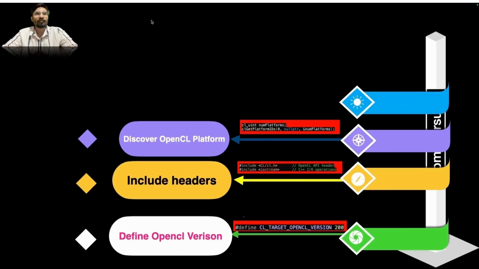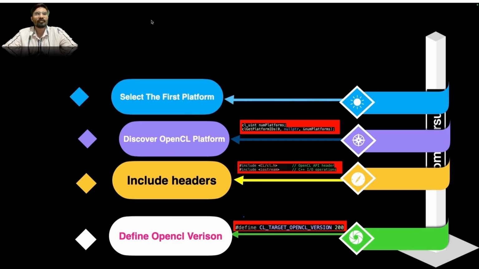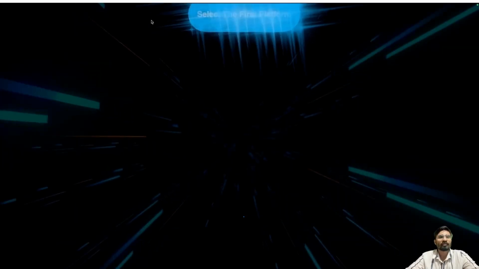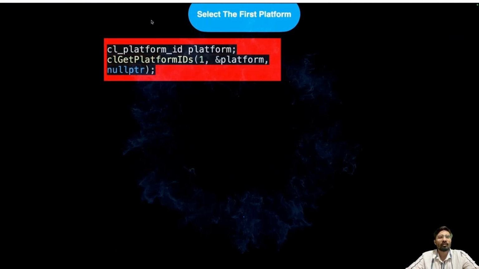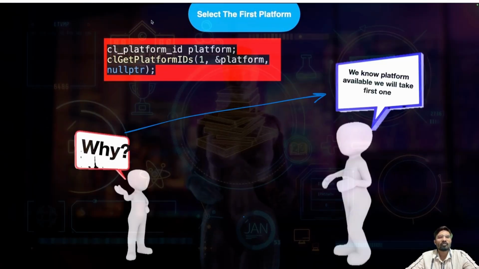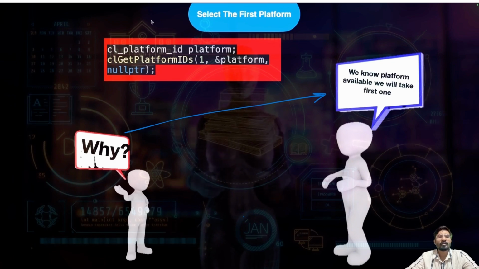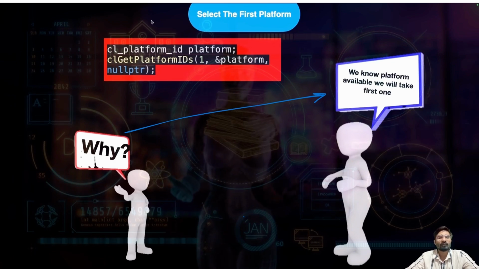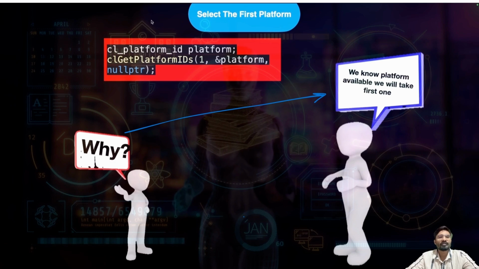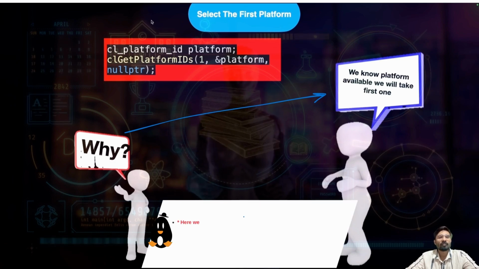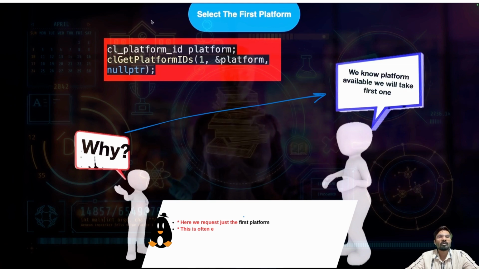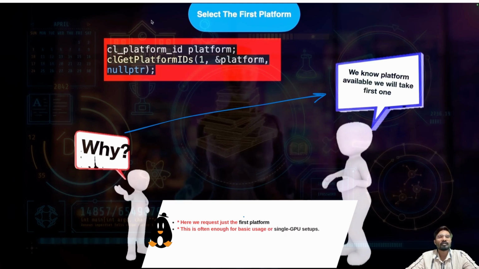In step 4, we select the first platform. Let's see which API we use here. For the fourth step, selecting the platform, we use clGetPlatformIDs. Why? Now that we know how many platforms are available, we retrieve the first one. The first argument is 1. What does it mean? It is the number of platform IDs to retrieve. The second is the reference to the platform variable that stores the platform ID, and the third one is a null pointer, since we don't need the actual number returned again.